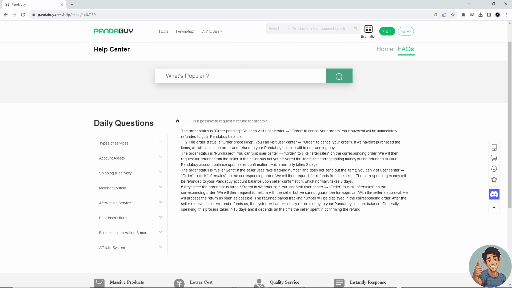Now, if the order status is seller sent, and the seller used a fake tracking number and did not send out the items, you can simply visit user center, order, click after sales on the corresponding order, and then Pandabuy will request refunds from the seller, right? Once again, the corresponding money will be refunded to your Pandabuy account balance after seller confirmation. But this time, though, it'll take like 7 days.